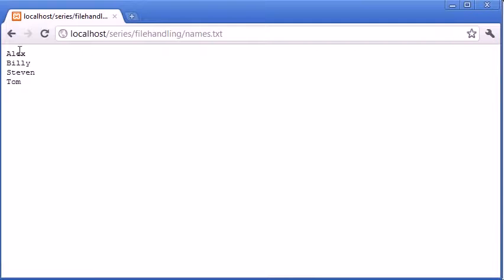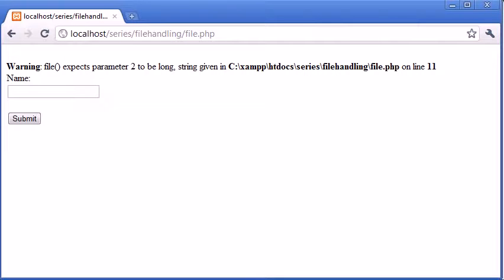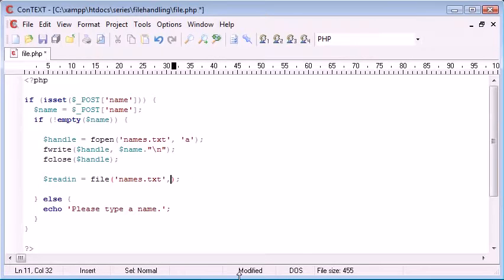So let's just add another name to the list and just double check if this works properly. Sandra, click submit. Expects parameter 2 to be long. Oh, right, okay, so let's get rid of that.